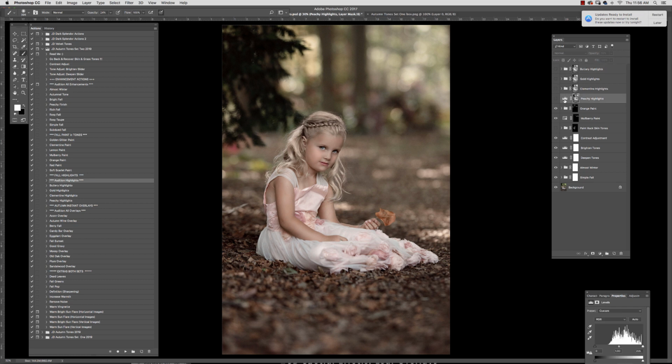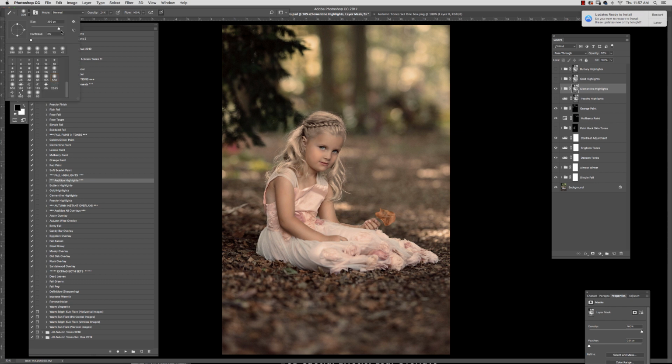All right, so let's look at these. Here's Peachy Highlight, Clementine Highlight, Cold Highlights, and Buttery Highlights. I think I was kind of liking, can't decide between Clementine. I kind of like Clementine up here, but less on the face. So I think what I'm going to do is mask it out just on her face. I've already put in some mask area here, but we're just going to go ahead and customize that by removing a little bit here on her skin tones. There we go.